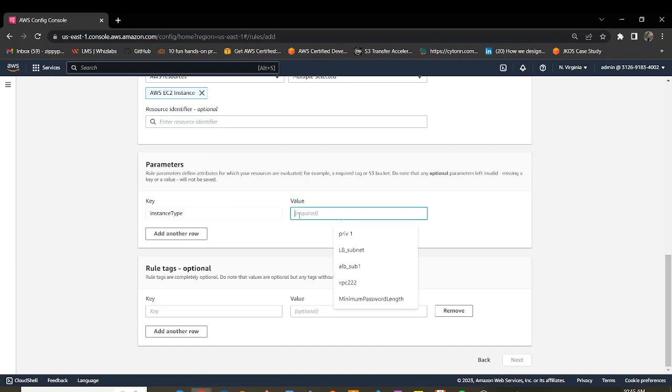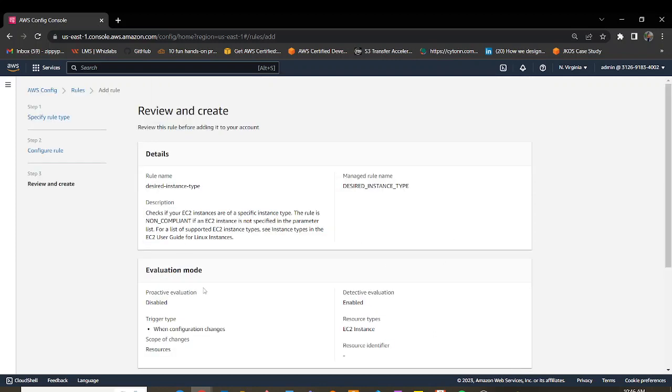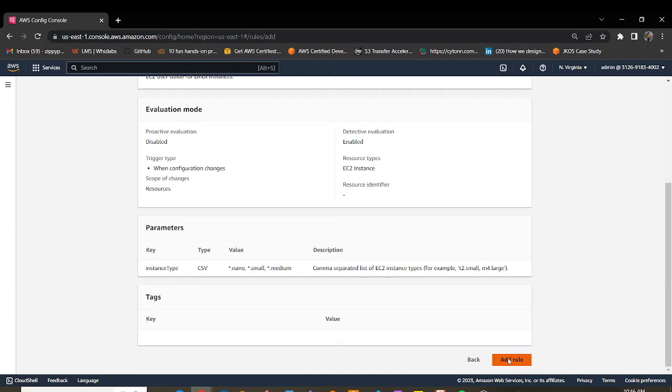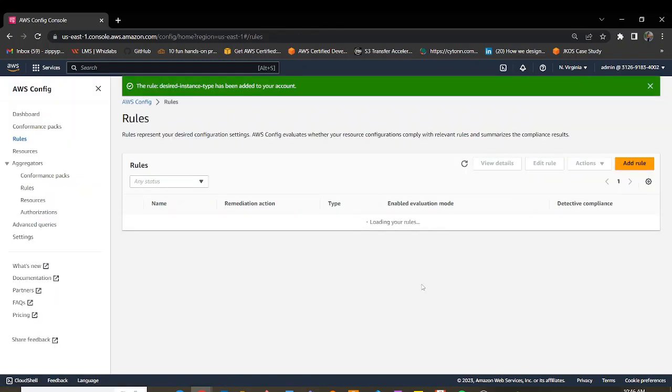For my case, I only want to allow, let's say, a nano, a small, and finally a medium, nothing else. What this means is that any instance size above a medium should not be allowed in my account. So let's go to the next. Review my role. I'm happy with it.